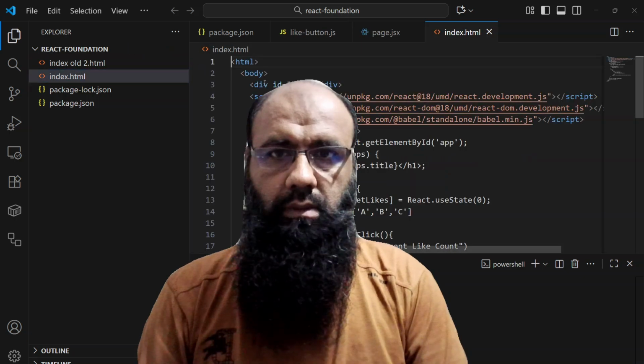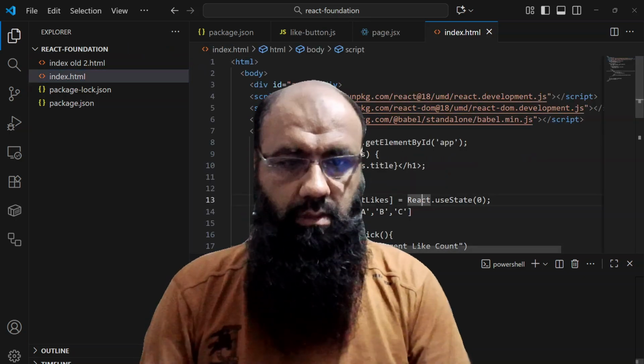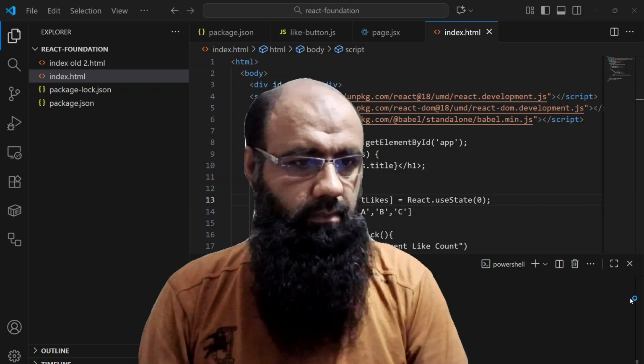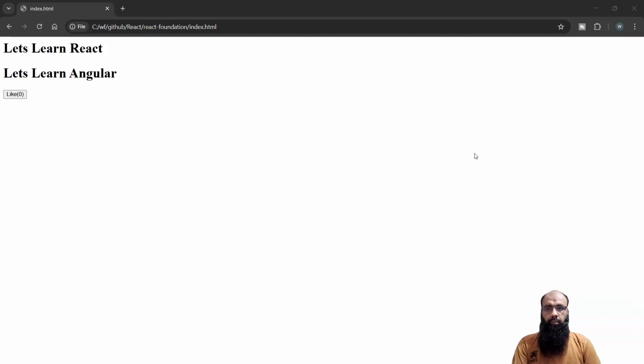Okay, so this was the page. Let me just run it first. You can see we have created a sort of HTML page. Inside that we have JavaScript, and then we have included React, and this button itself has an interactive state. You can see the counter is getting incremented.